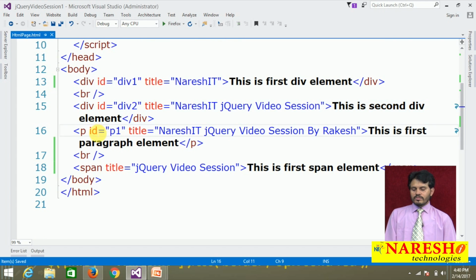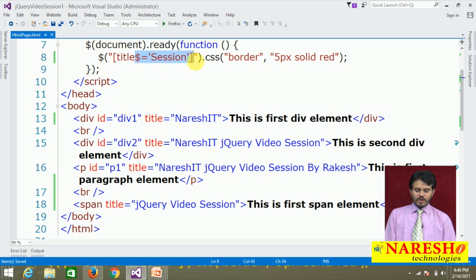Similarly the third one, the paragraph "Naresh IT jQuery video session by Rakesh". The value contains "session", but this selector always looks for the specified value to match at the end. Here the ending is "Rakesh", not "session", so this element is not going to be selected. The last element also has a title attribute "jQuery video session", and "session" is at the end, so this element is selected.